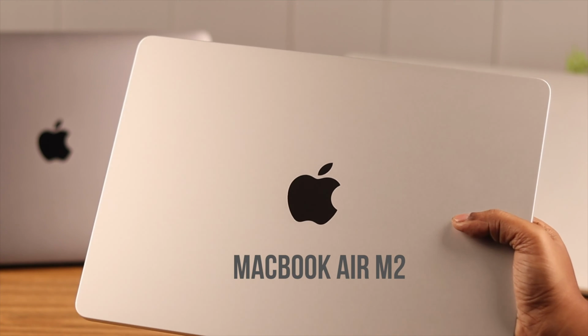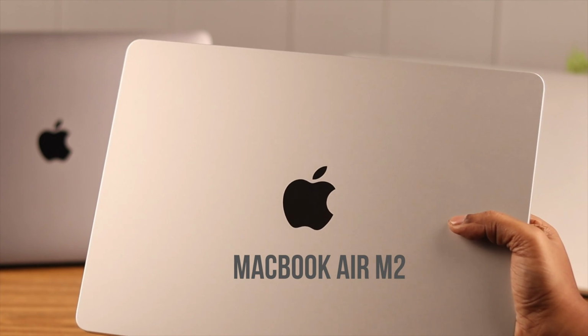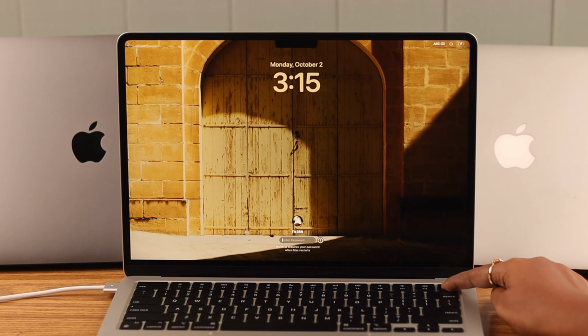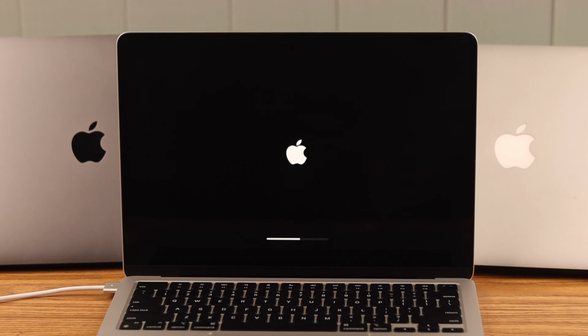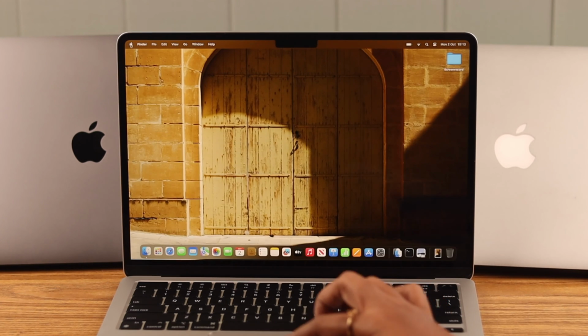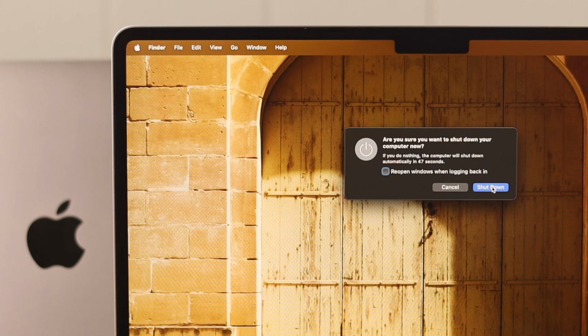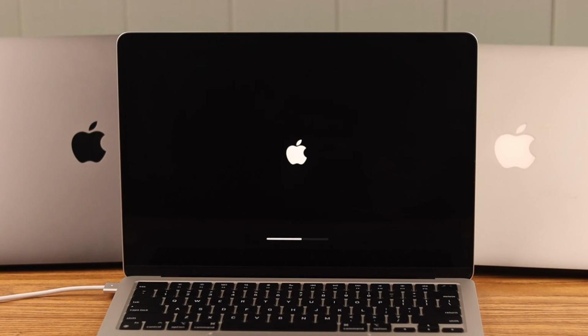So maybe you've just got your MacBook Air M2 and want to know about the basic functions, like how to turn it off, you know, like power off and on, or you want to know how to properly shut down your device. Well, stay with us in this video to know how many ways you can do that.